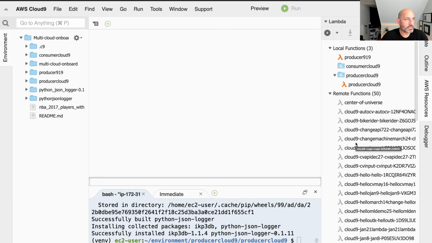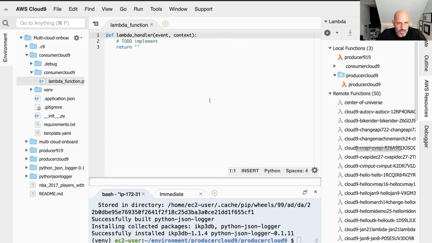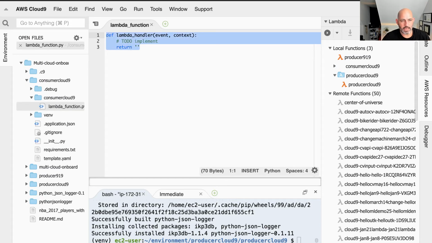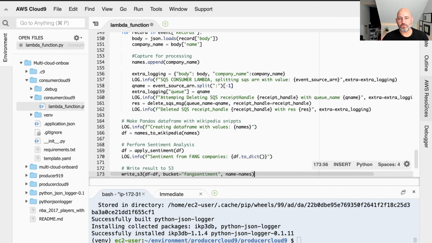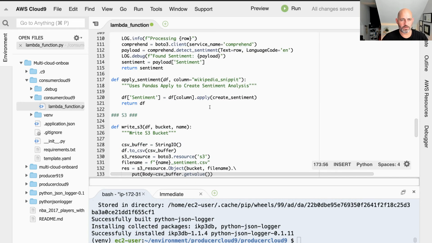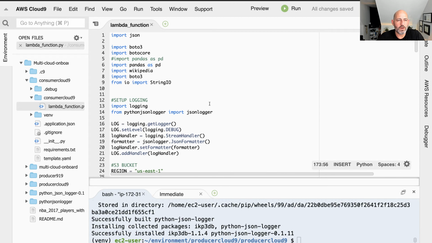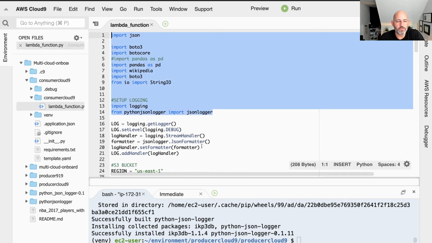Okay, now that this is running here, I'm going to just paste it in. And the only thing that we really need to do, first let me just explain what the code does. So in the code, we're going to need to install Boto3, Wikipedia, pandas, and then that Python JSON logger, right? Those are the pieces of code that we'll need to install.